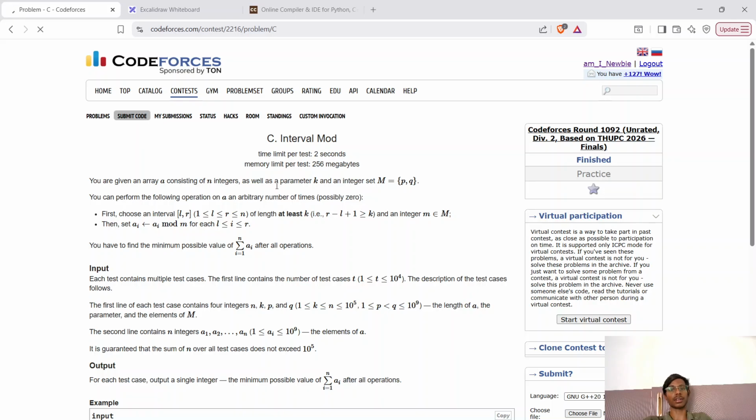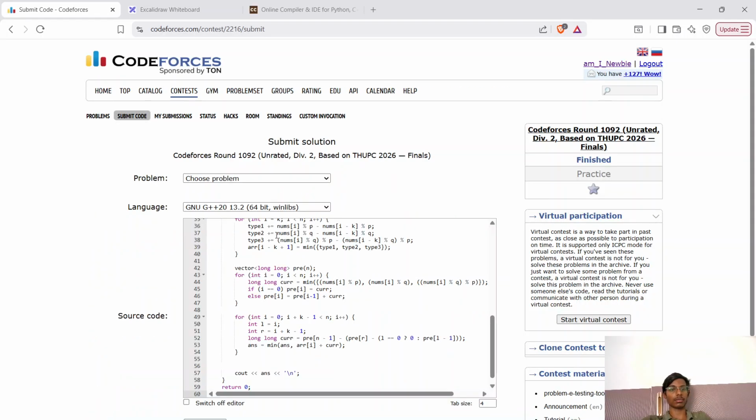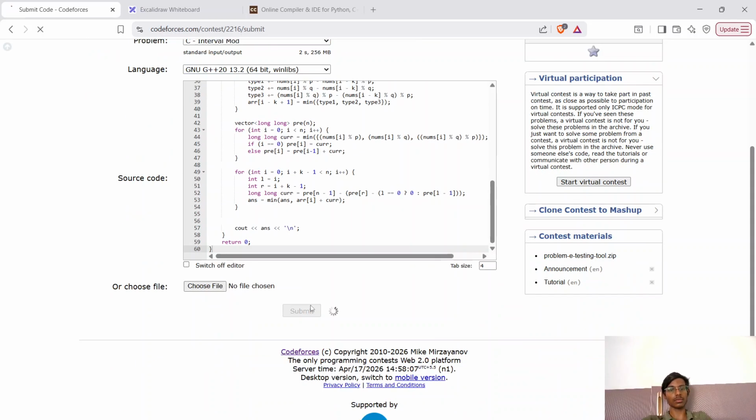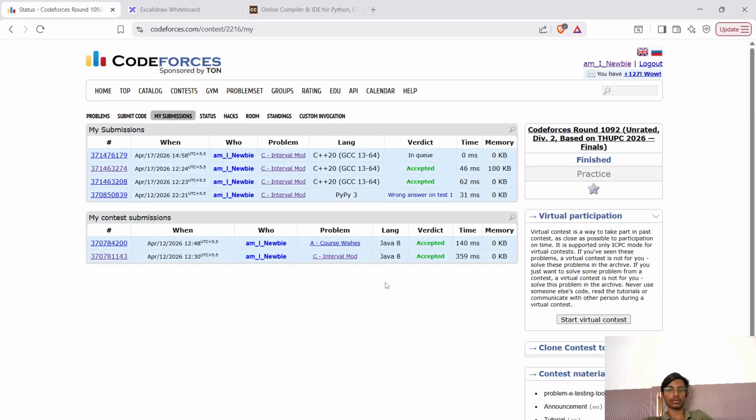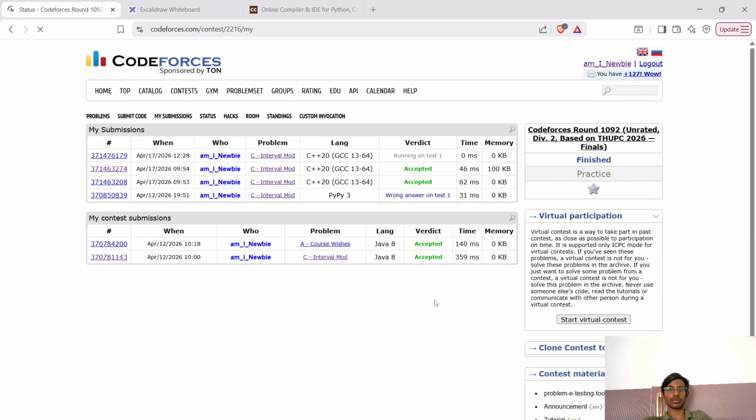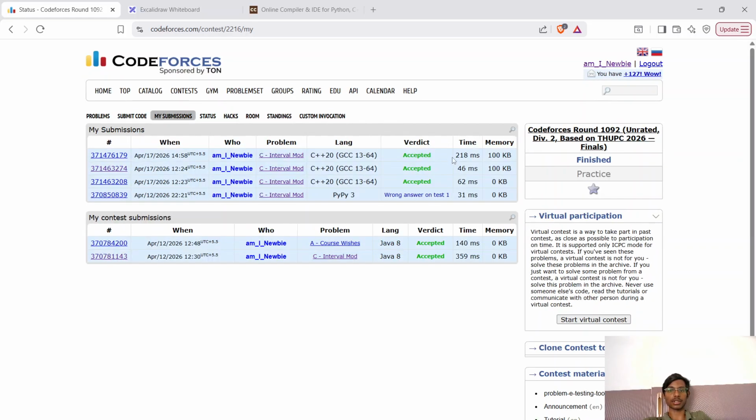So let me try to submit it to check whether it's working or not. It's taking a bit more time than expected. So yeah, running on this one. Hope it's accepted. Yeah, it's accepted. As you can see, it's accepted.